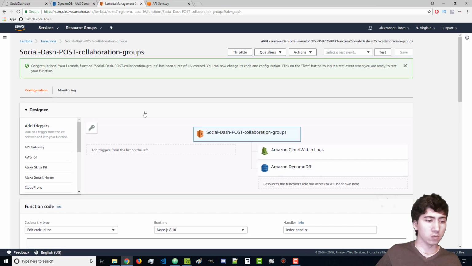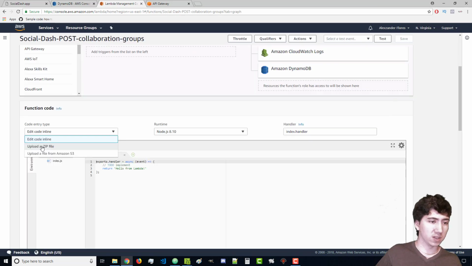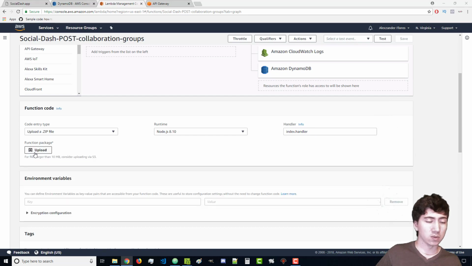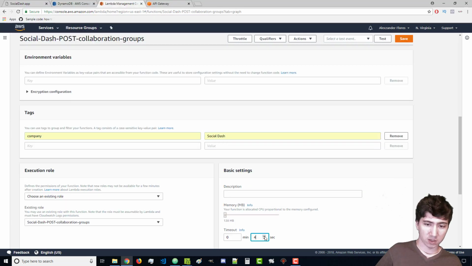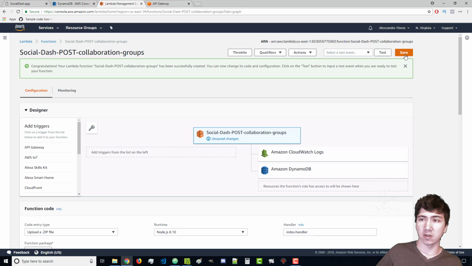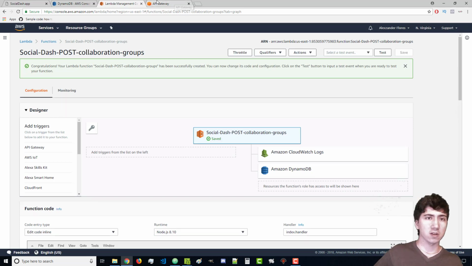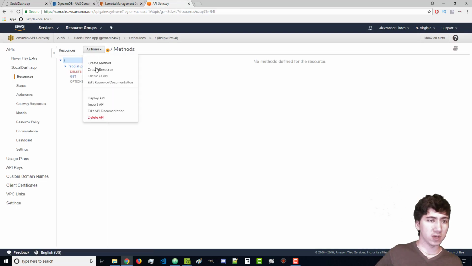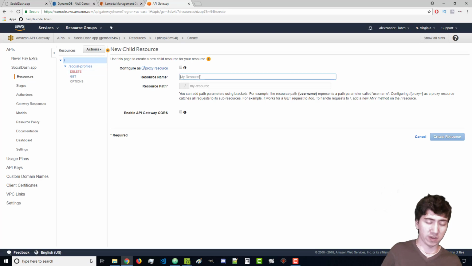Okay, so now that we're here, we can go down to the function code, and we can select from a zip file, and we'll select the zip file that we created. Then I'm going to increase the basic settings right here. I want the timeout to be 5 seconds. I just feel more comfortable with that. And then let's click on save to upload the code. Okay, now let's go to API Gateway and let's create a new resource called collaboration groups.